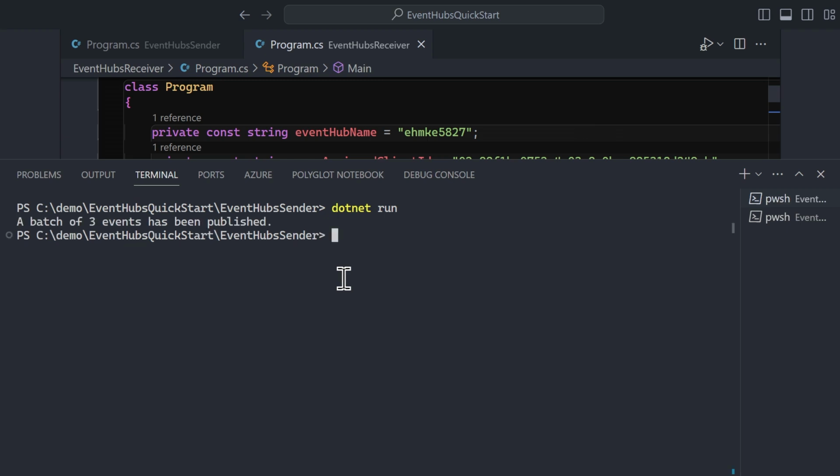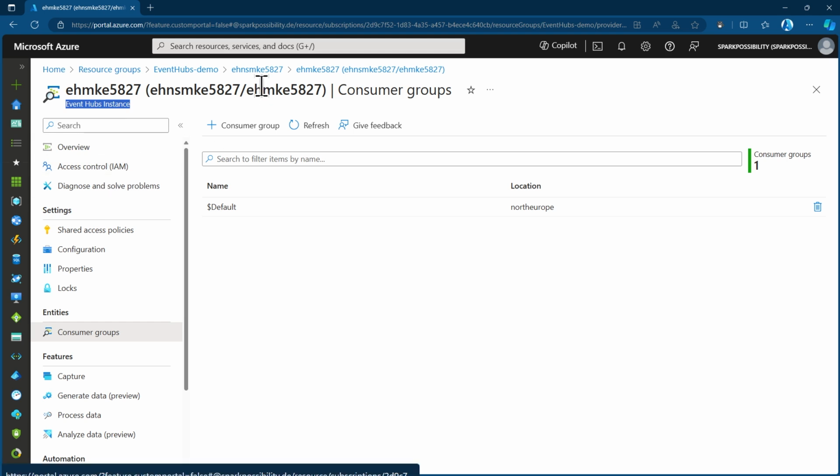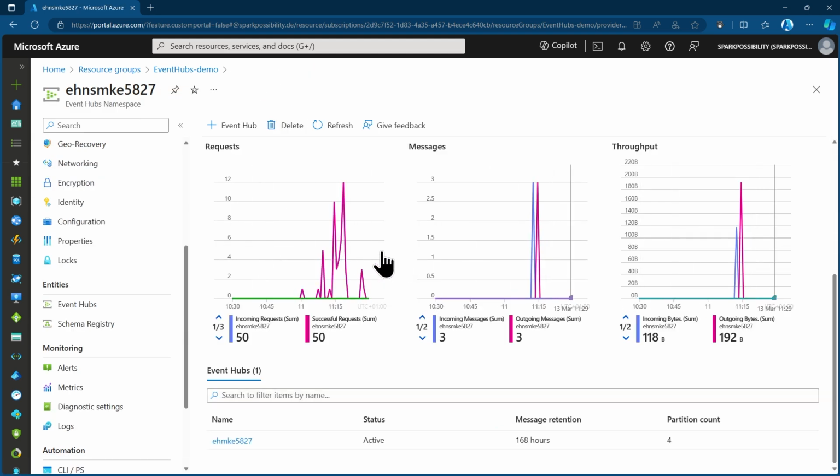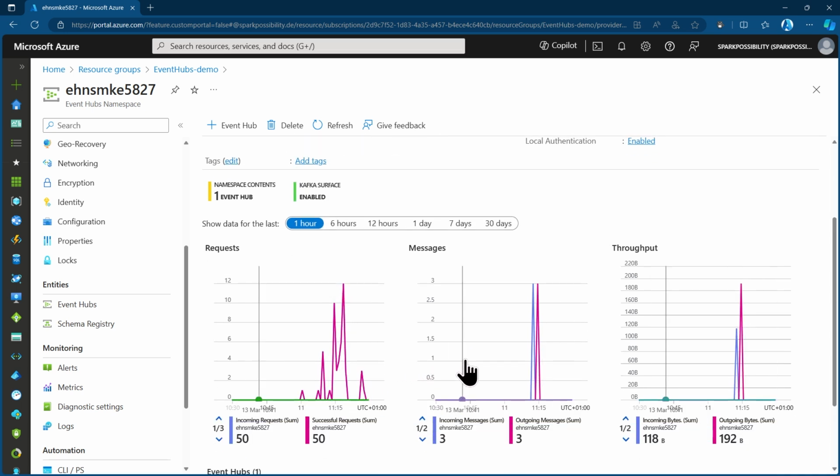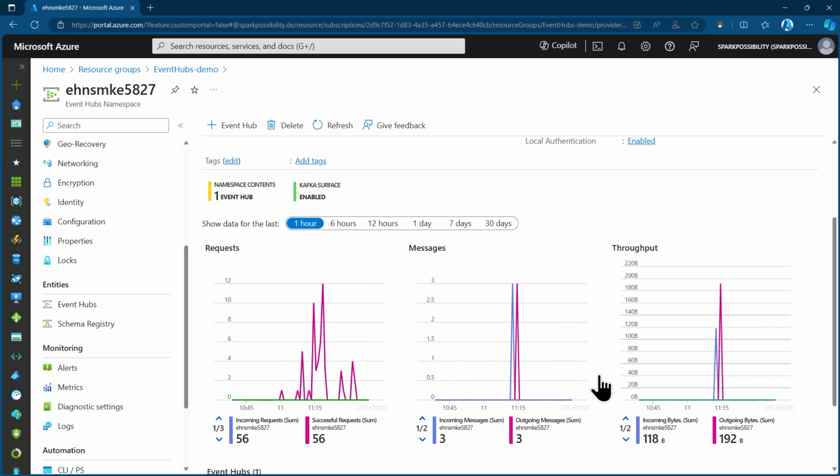So a batch of 3 events has been published. What we should see now on the side in Azure is that, I mean, I did this a few times before, but you can see that there are some spikes. I don't think that we actually see the messages that are coming in already. So it will take some time for this to be updated. So I will expect to see a third spike in here because I did this twice before and the time is a little bit off.